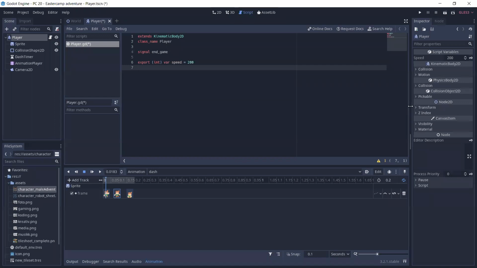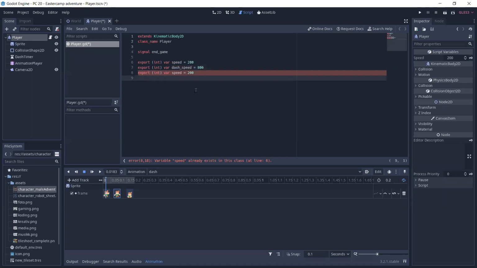Okay, let's add some different variables. You can copy this line of code here from the script or from your own, and then change the name to dash speed. So as we dash, we have to dash much faster. So we'll dash with 800 speed.